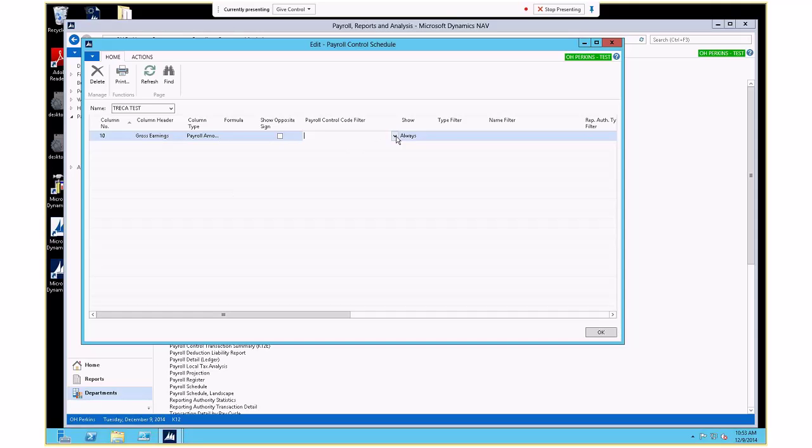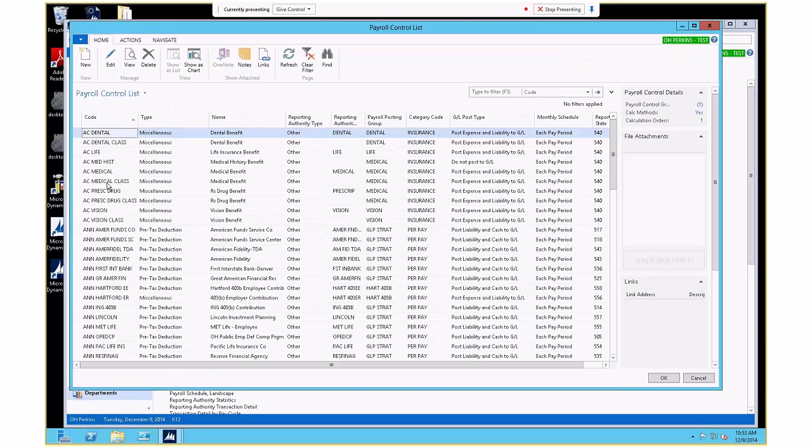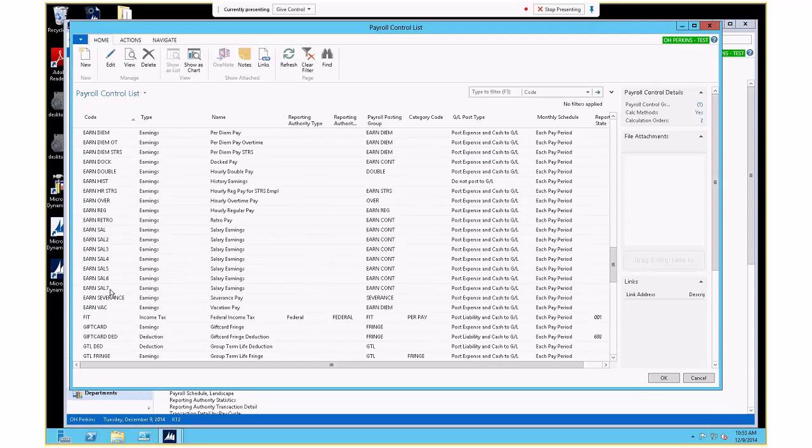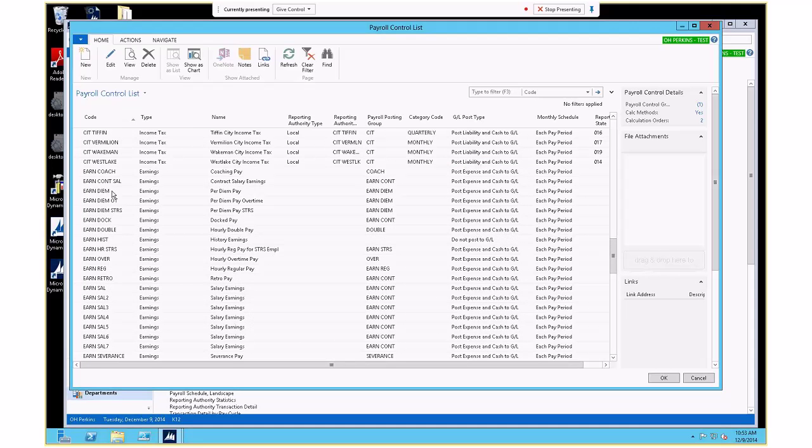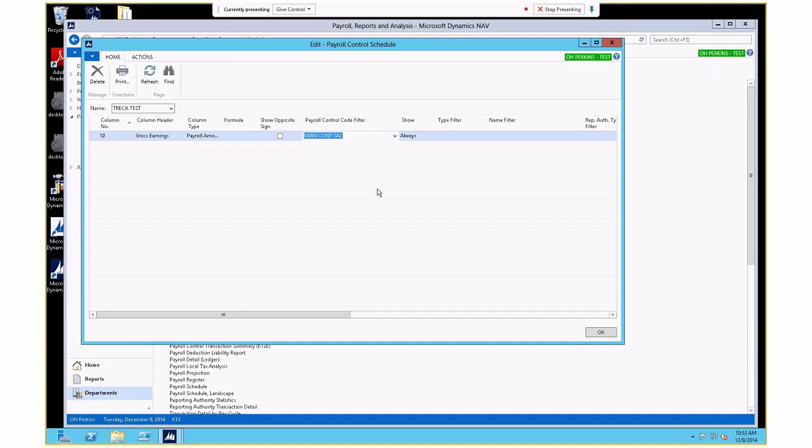Payroll control is going to look up in the payroll control codes. So let's say I wanted earnings. Let's just go to an earnings one since we're talking about earnings. And I just wanted earn cont sal. So if I clicked on here, then it's limited at that point to earn cont sal.